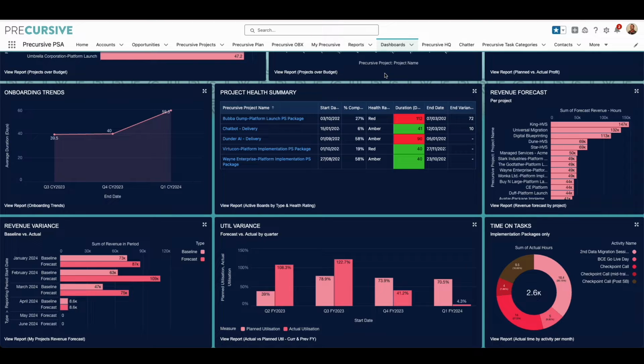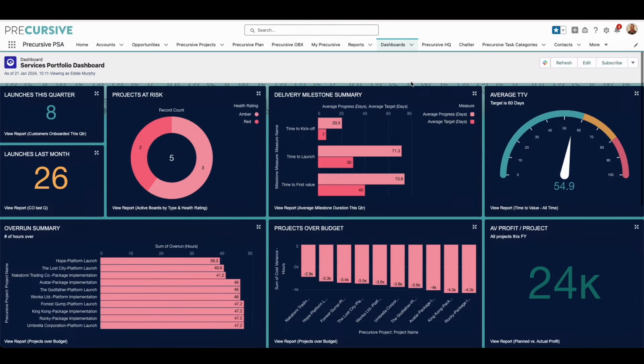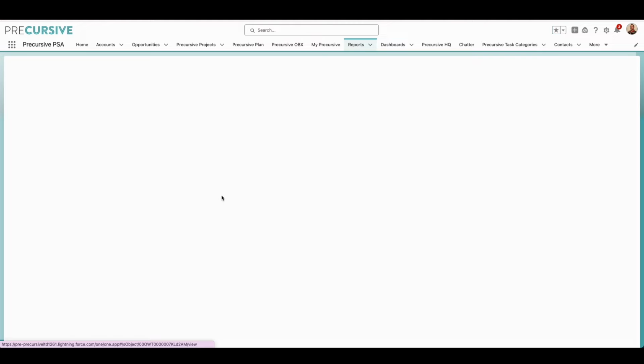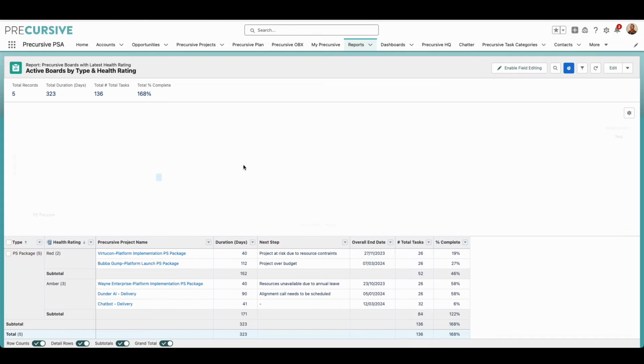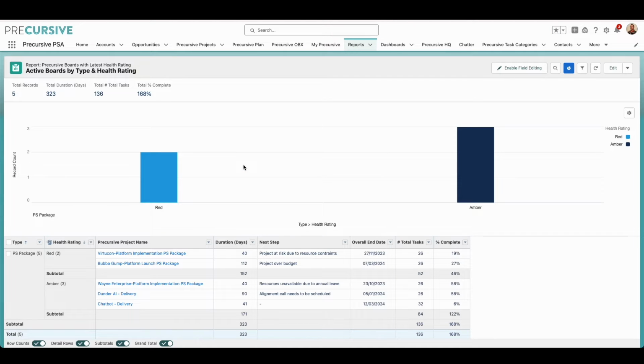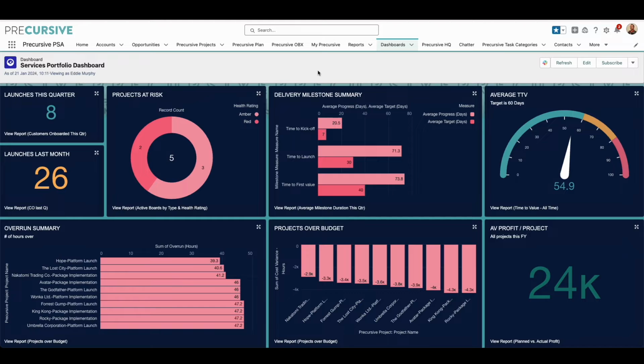And again, comparing what we're forecasting to do versus what we actually do. And finally, some of that time spent across our implementation packages. So these are some of the data points that we care about here at Precursive and that our clients care about. And again, these are all individual reports. So if I drill into this particular report, we can see the underlying data there. And if I wanted to, I could drill into one of these projects. So these are all individual reports, and this is a typical out-of-the-box dashboard that we get from Precursive.